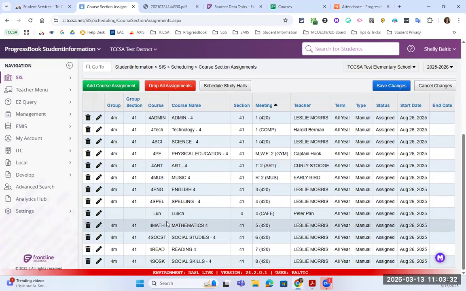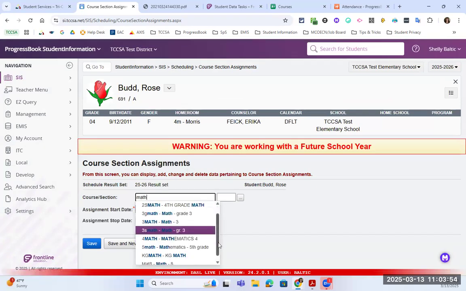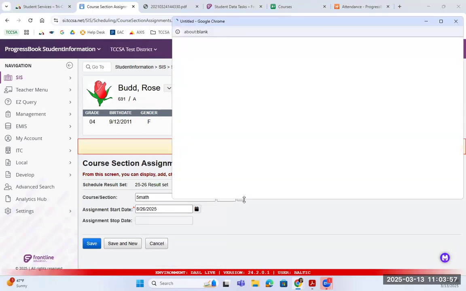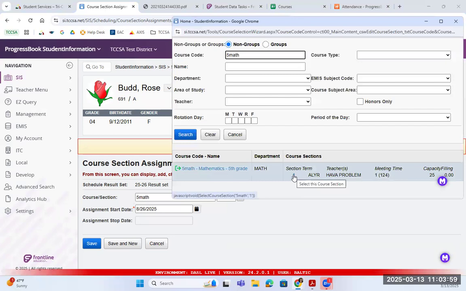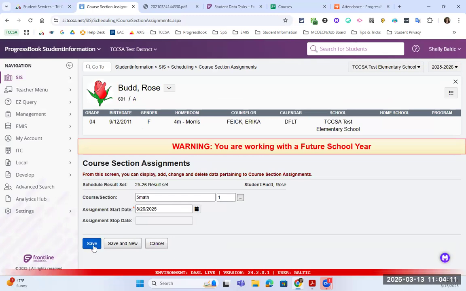In order to remove, very simple, just never mind, I'll add first. Sorry, I need to stay in order. If I need to add a course, I'm just going to say add course assignment. Then I'm going to look for my fifth grade math. And then you are required to pick a section. I only have one section of it, so I'm going to pick that section, and it will default to the start date for the start of school. So she's going to be in here. I'm going to hit save.